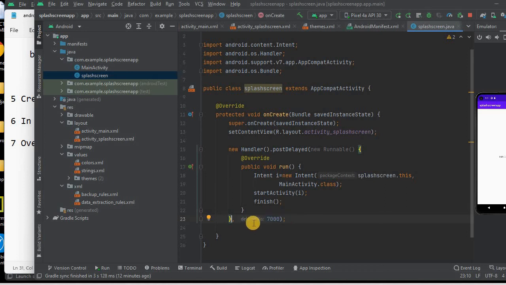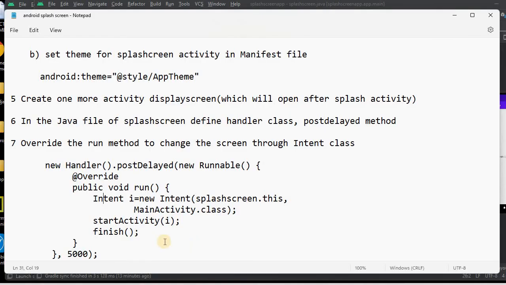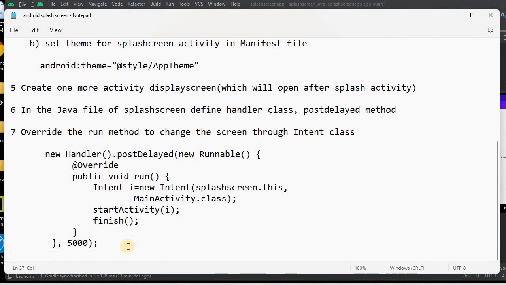Inside the postDelayed method, the second parameter will be the duration. So we will write 7,000 if we want to hold it for 7 seconds. We can change it to 5,000, 3,000, or 10,000 according to our requirement. Then we close the onCreate method, and finally the splash screen class is closed. So let's see what the next step is. We have already defined the Handler class, used the postDelayed method, and overridden the run method with our own definition to change the screen using the Intent class.